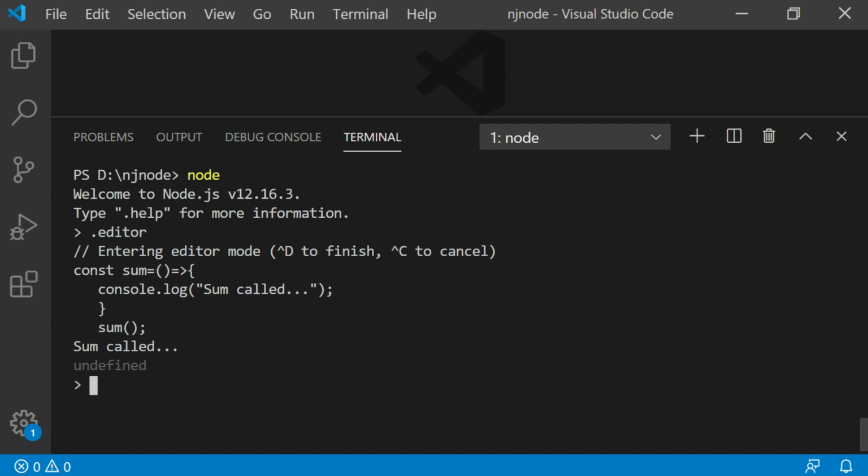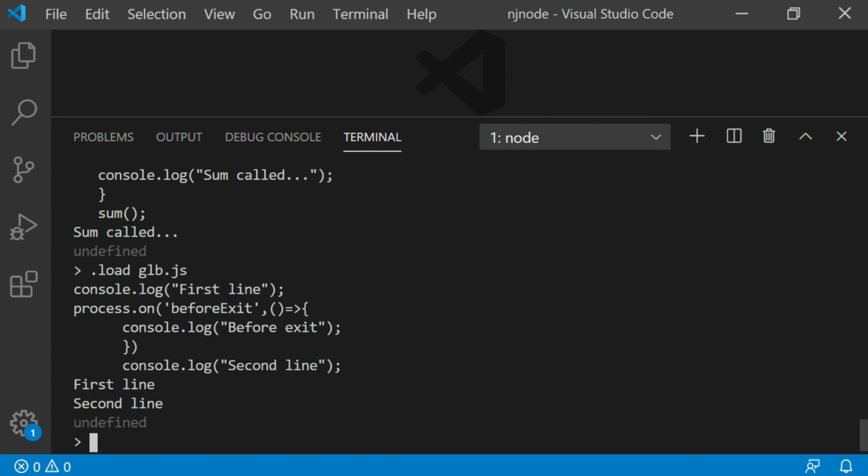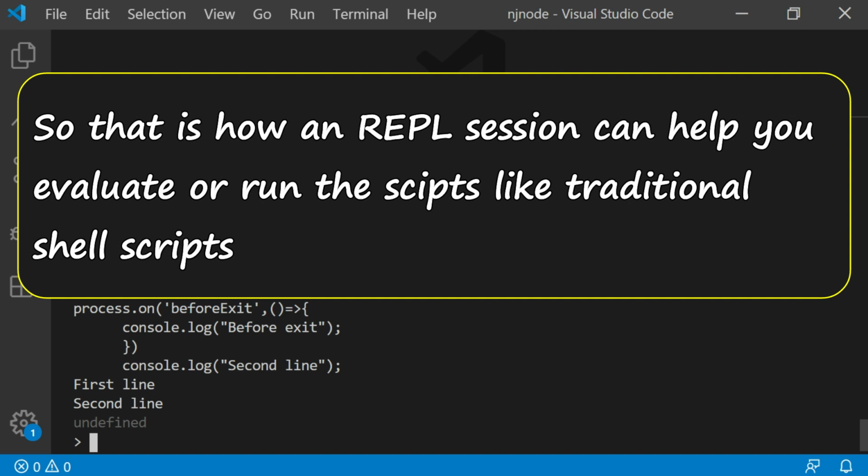In case you want to save a script, you can say .save, or if you have, let's say, already a file which you want to load here, then you have a command called .load. Let's say I already have a file called glb.js, so I'll say glb.js. So that has the process related coding which we tried in the previous section. So you see the output here. First of all the script is loaded and then it is executed. So that is how a REPL session can help you evaluate or run the scripts like traditional shell scripts.